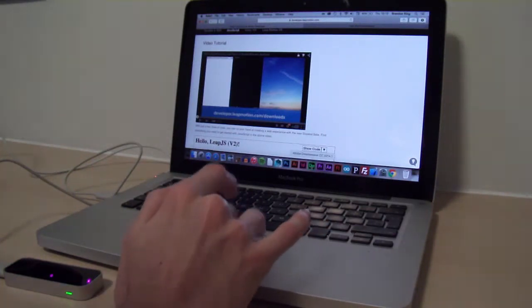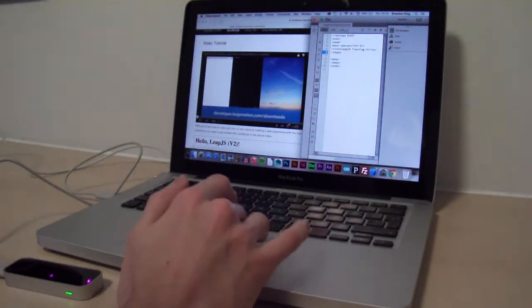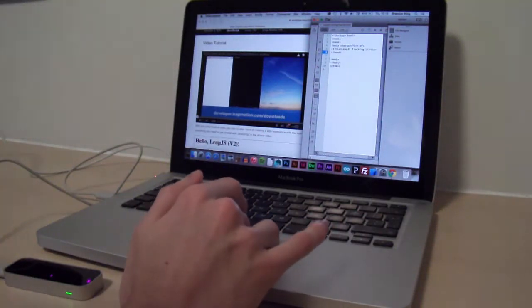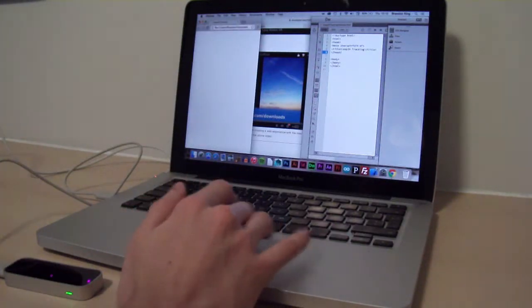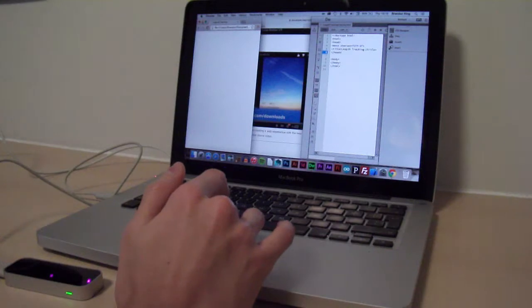And I've first created a HTML document where all my code will be typed, and then I've also got Google Chrome open so that I can check to see what it looks like and get a feed of all the information.